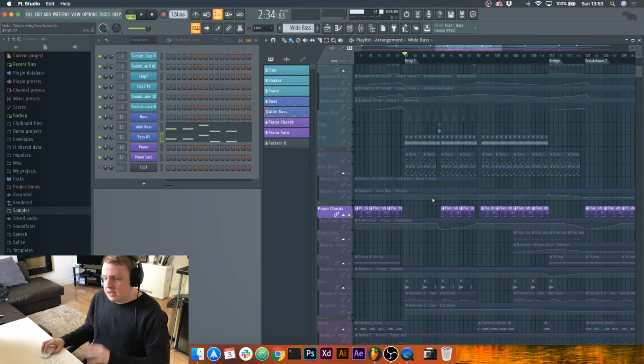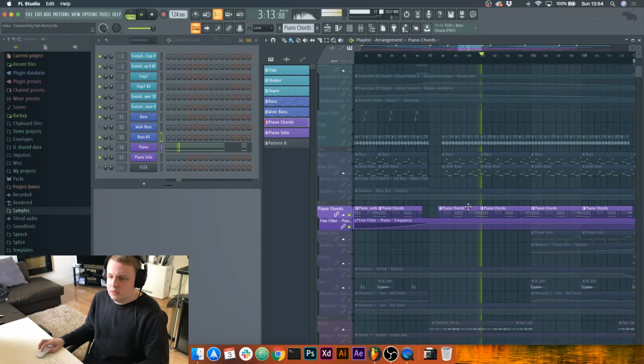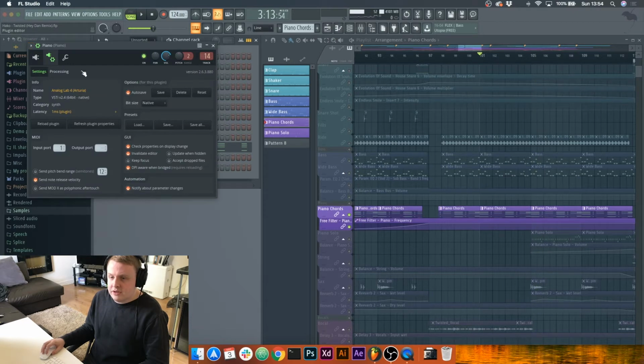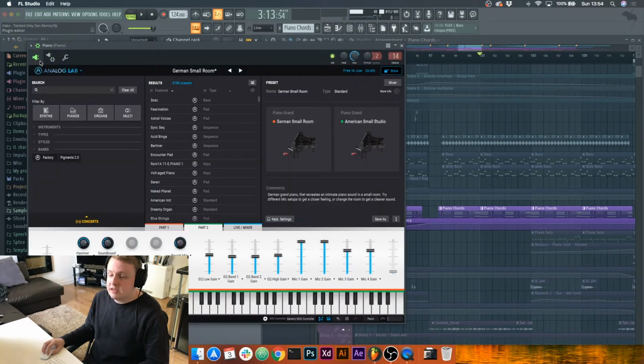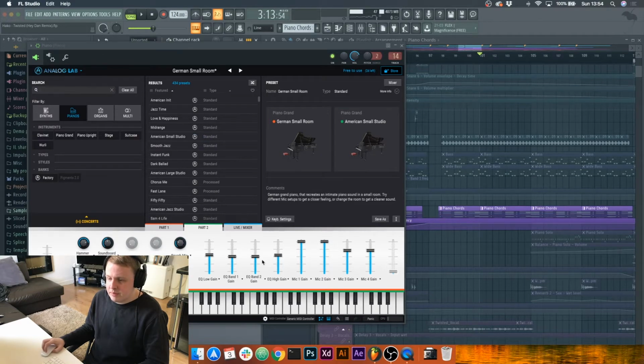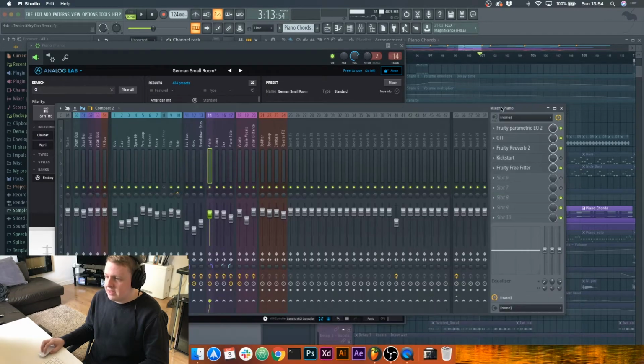Next up is the instrument section, the music section. I have a piano, and this is how this sounds. I've used Analog Lab for this, which has some really nice piano sounds, and I've just used two of the presets and then combined them together, mixed them a bit, and then I've added some effects to it.